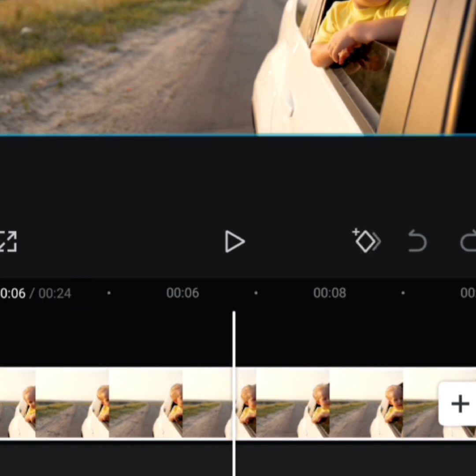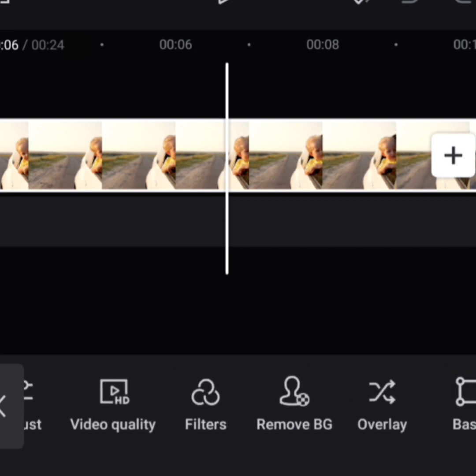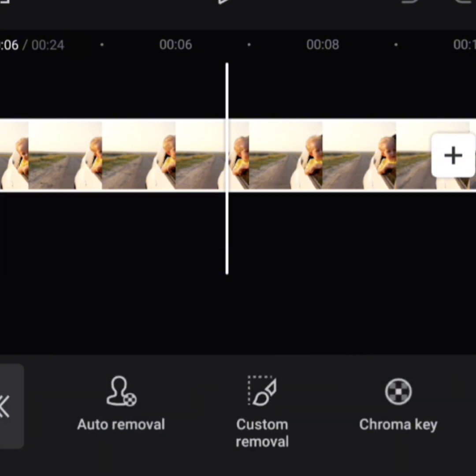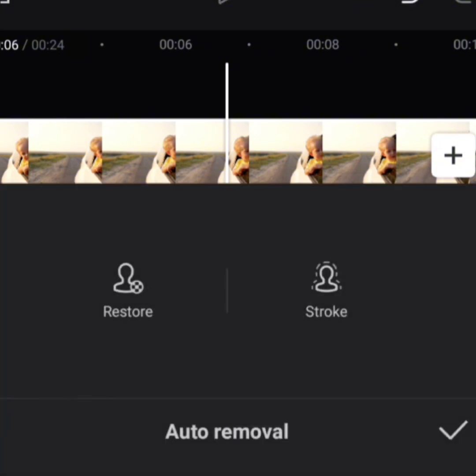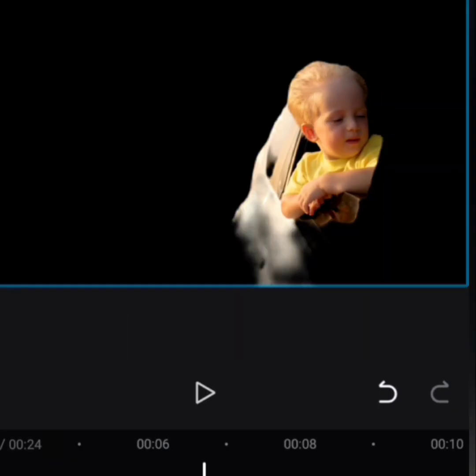Now this is a video. Scroll down to remove background. Where you see remove background, BG means background. Click here, auto remover. The background has been removed. You can replace it with your choice of background.